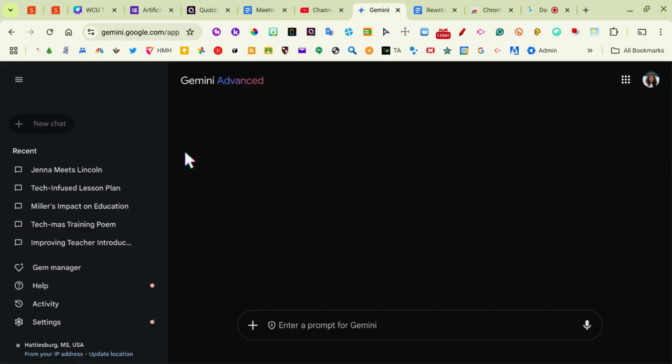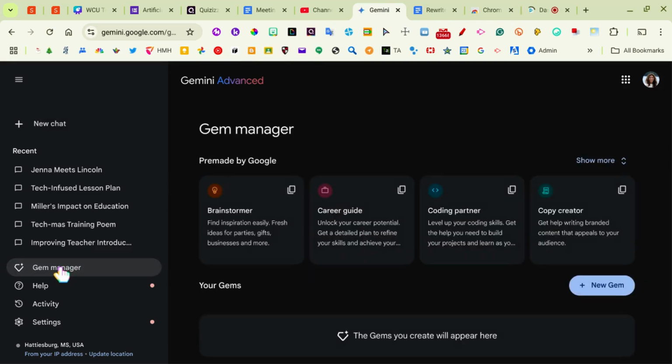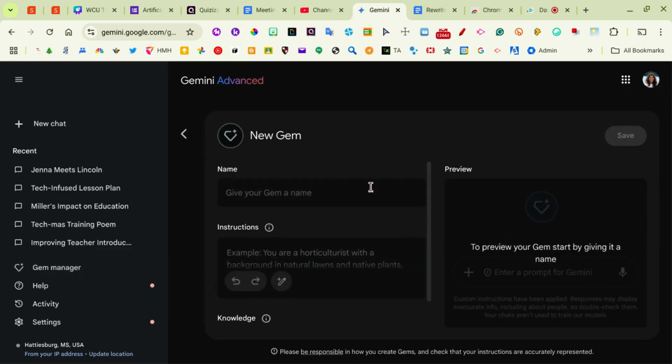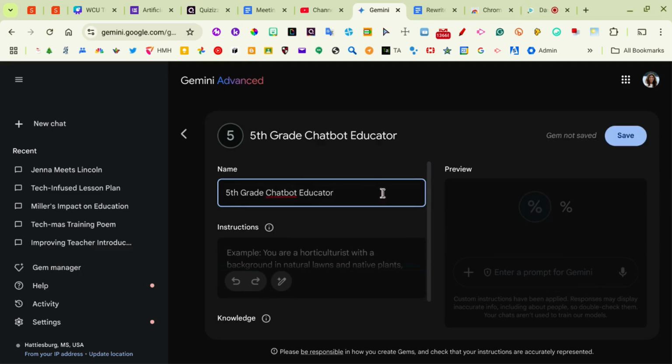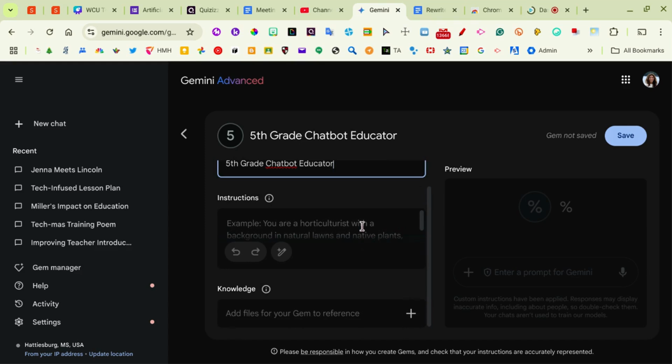One of the other great things about Gemini is that you can create gems. And a gem is simply a personal chatbot. So let me give you an example. When I select a new gem, I'm going to give my gem a name. So I'm going to title my chatbot 5th Grade Chatbot Educator. That will remind me that this particular chatbot is designed to support me as a 5th grade teacher. So I'm going to give my chatbot some instructions.